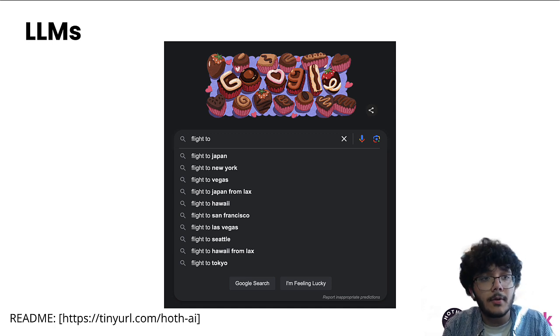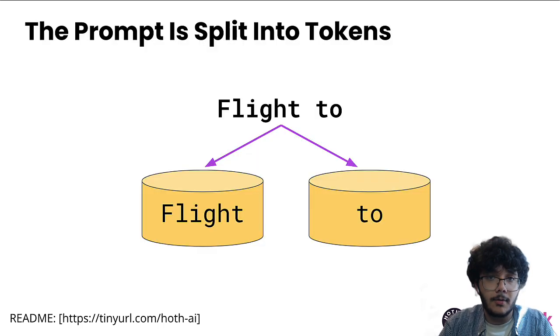I'll start with a simpler example of an LLM, which is the autocomplete on Google's search engine. When I search up "flight 2" on Google, it comes up with a list of possible things I might want to search up, starting with "flight 2." This is similar to the ChatGPT process of creating a grammatically correct response that's relevant to your question. Okay, let me break down how both these processes work.